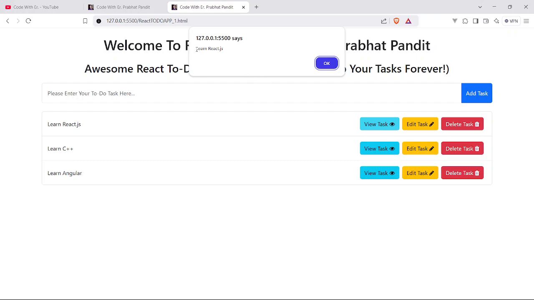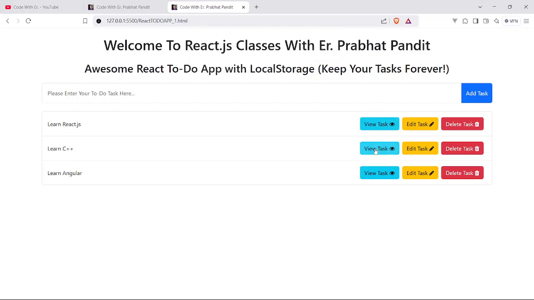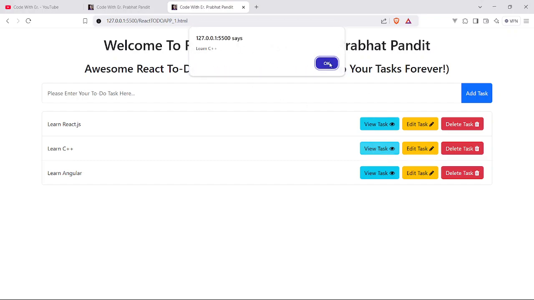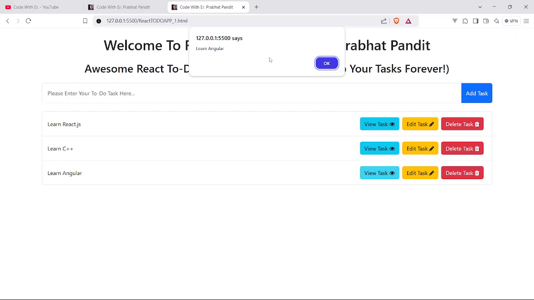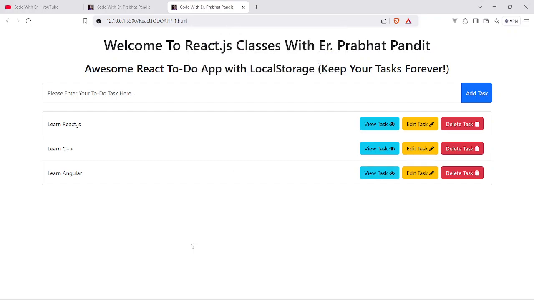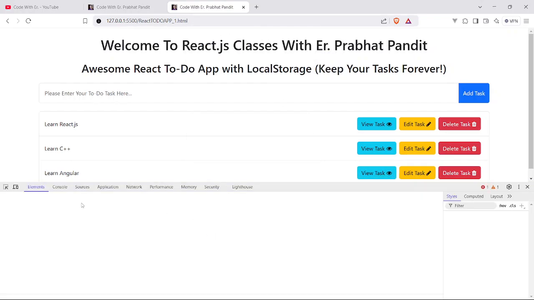You can see here it is going to alert you, learn React.js. Click OK. View this task also, learn C++. Click OK. View this task also, learn Angular. So hit the button view task, and you can see it alerts learn Angular. Click OK. Let me just check one more thing here in the console.